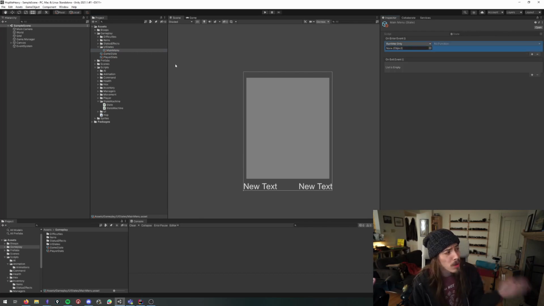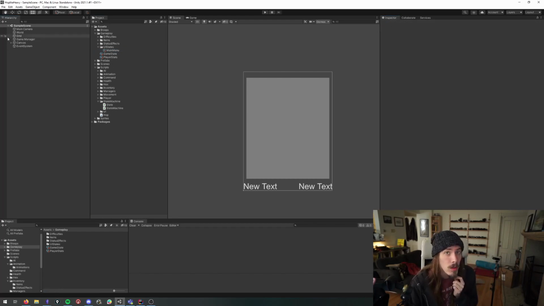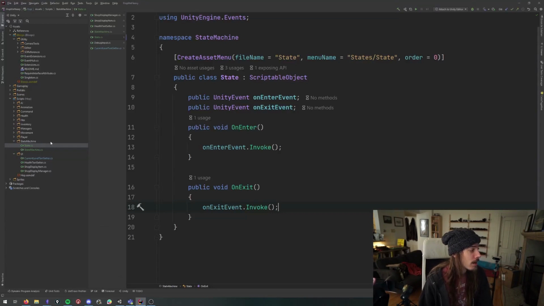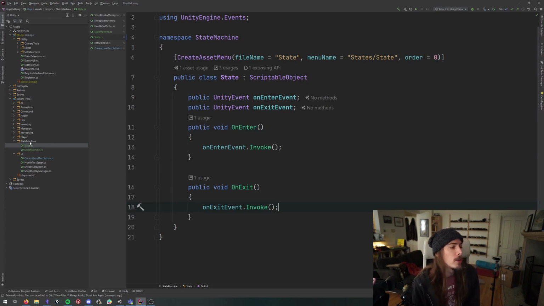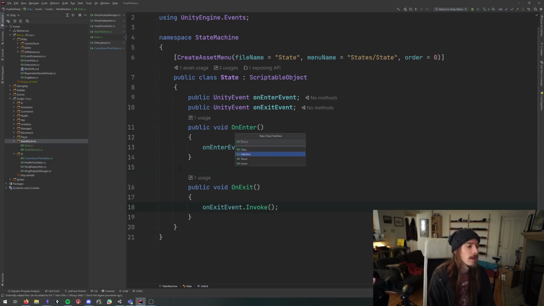Problem is, we've made these as scriptable objects, which means they cannot have scene references. They cannot have a reference to a specific scene, and that's bad. So we need some way to get a game object in the world to listen to a state. So we're going to use an interface. We're going to apply that interface to any game object that will listen for an on-enter state and an on-exit state. And we're going to call that a state listener interface.